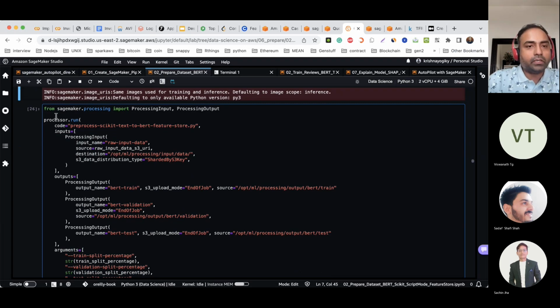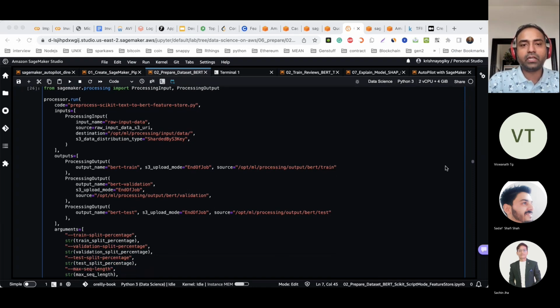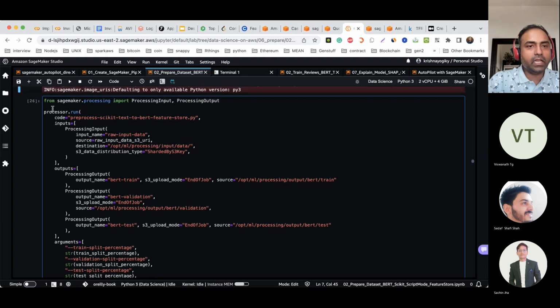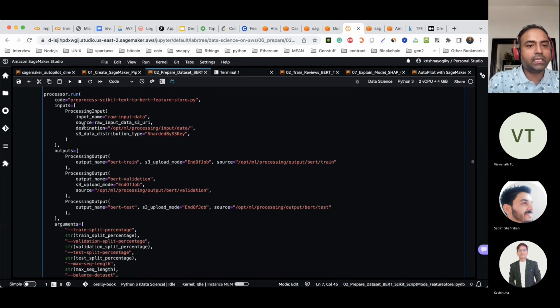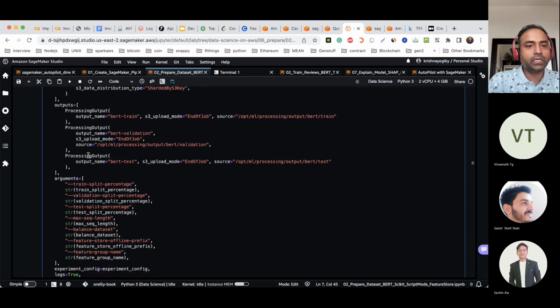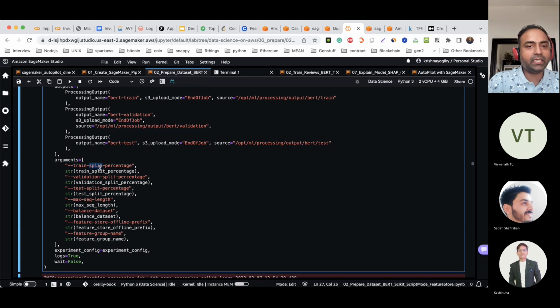All right, so this is the crux of the pipeline, guys. So please pay attention, and if you have any further questions, just hold on for now. This is the input commands: we are saying input name, source, etc. Then we're defining outputs here. Then we're supplying a bunch of arguments: train split percentage, validation split percentage, etc.